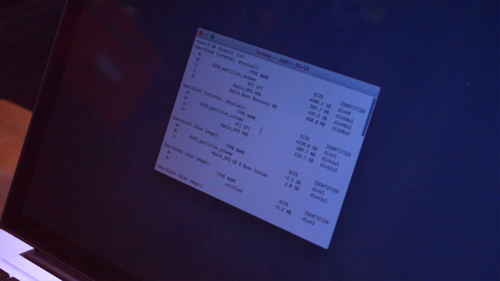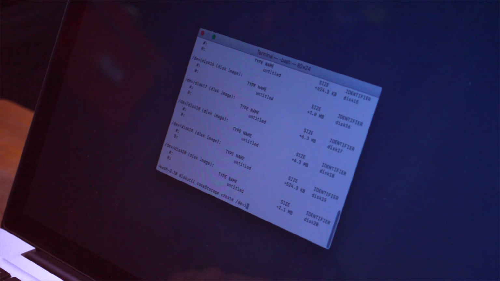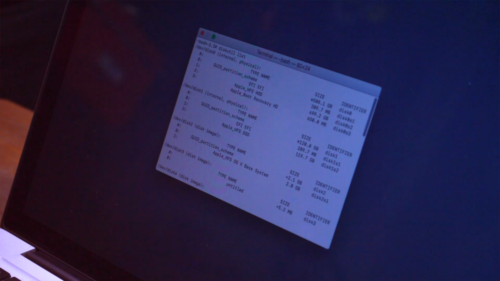So I'm first going to be looking at dev disk 1 because I know that's the SSD. And the partition that I'm targeting is number 2 in this list. So basically what you do is you take this disk, so dev disk 1, and then you write the letter S, and then you write the number that it is, so 2. So the first thing is going to be dev disk 1 S2, as in it's disk 1, and the partition is number 2 on this list.